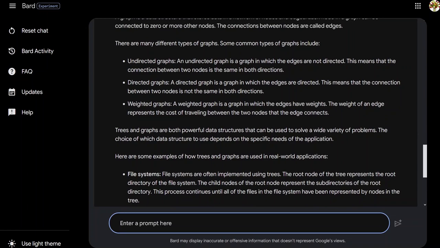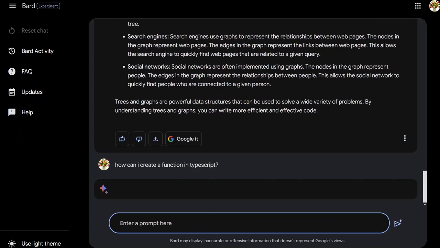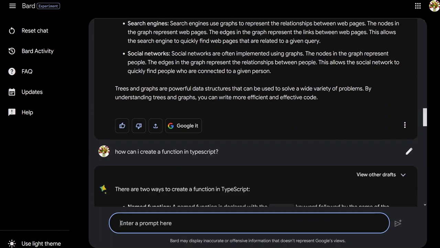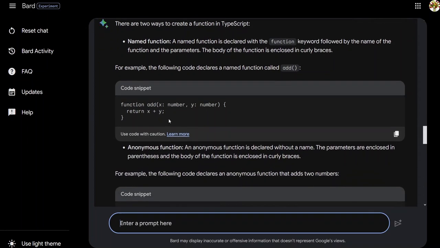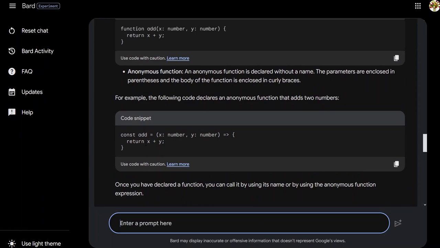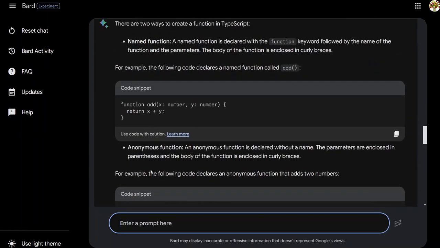I would ask it, how can I create a function in TypeScript? It will tell you how to create a TypeScript function. Now you can see here there are two different ways to create a function in TypeScript. The first one is a named function, and the second one is an anonymous function. This is how you can use Bard to ask questions.